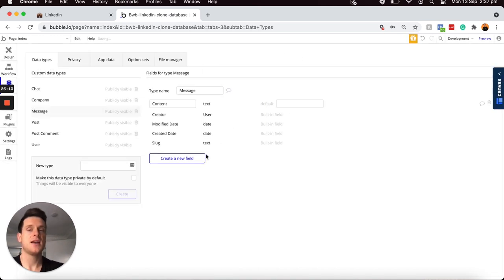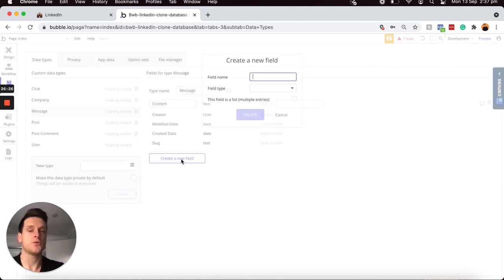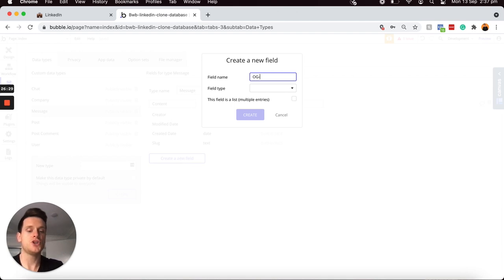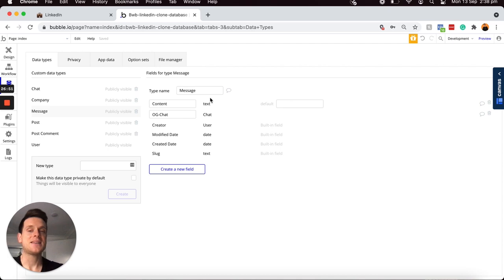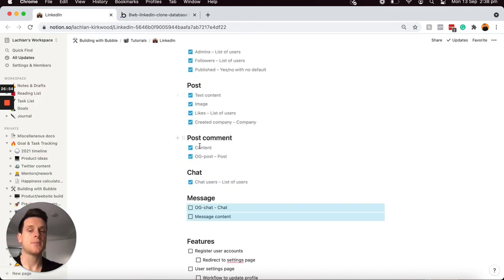I'll create that. And then finally, whenever a message is created within our database, I'd like to link this to a chat. So that way when that chat is opened, I can display a list of all of the messages that belong to it. So I'll create a new field and I'll call this OG chat. So this is the original chat that a message should belong to. And this field type will need to be a chat type, and I won't be selecting that this has multiple entries because of course one message can only belong to one chat at a time. I will then select to create that field, and that is the very last data field we'll need to add within our database. I can just check those off within my Notion doc here.